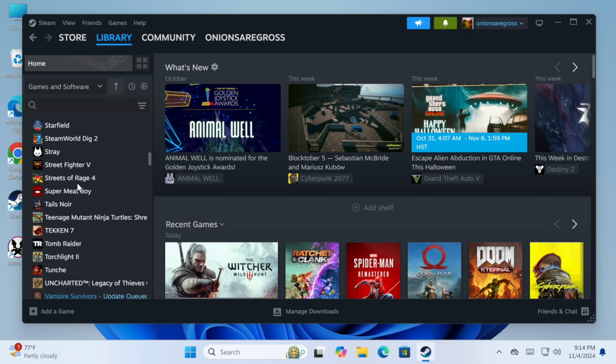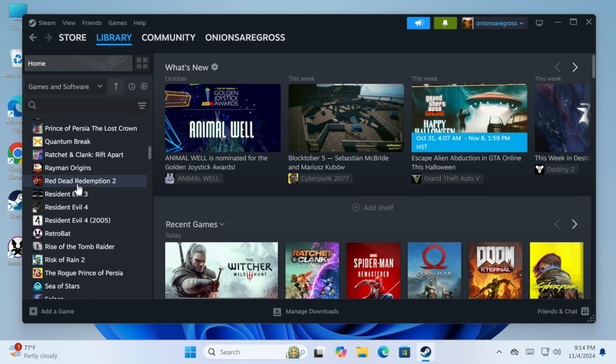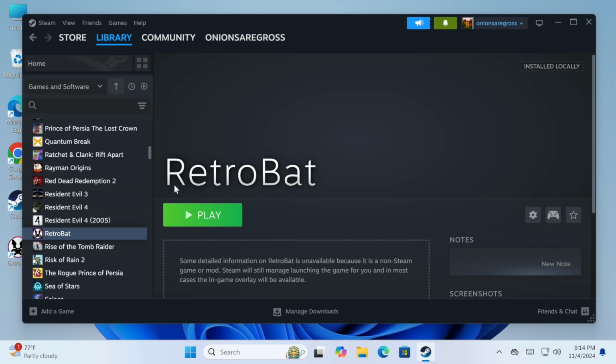And so there we go. Now within our games list, we can find Retrobat. We can press the play button and it'll start the game right up. And so this is a very easy way to just jump in and out of your retro games without having to do any further configuration.